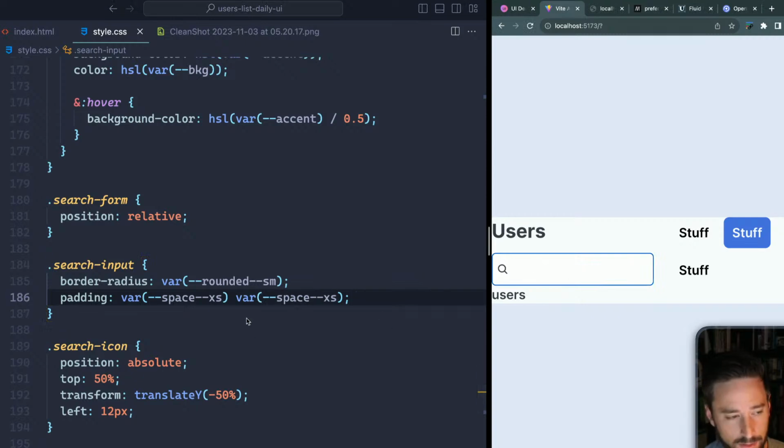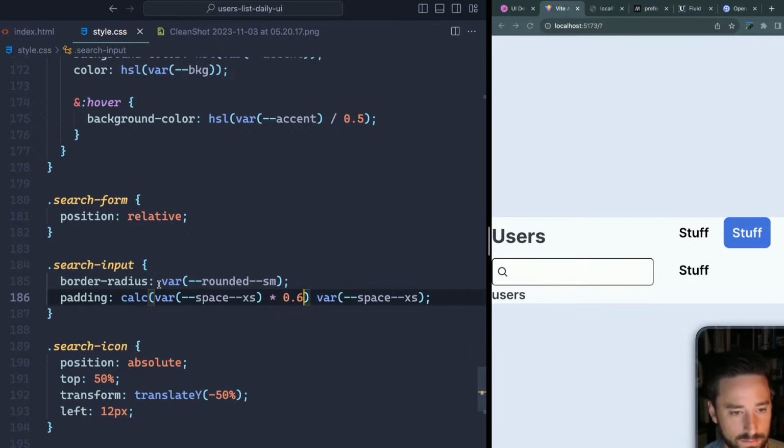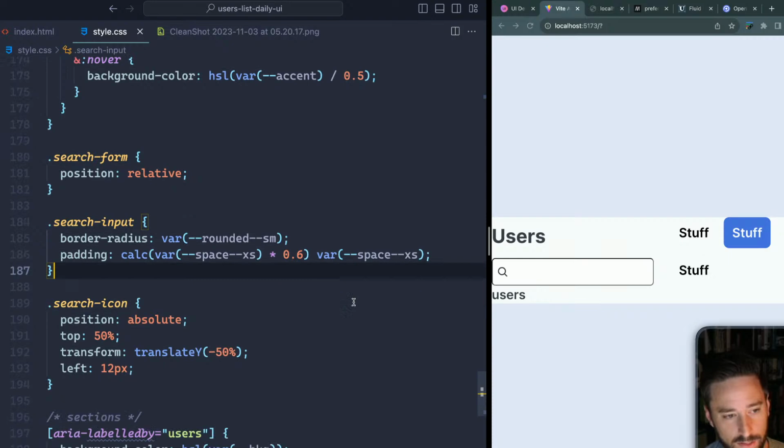It might be a little bit big top and bottom. So the nice thing about these vars is you can just calc them. So let's say like times 0.6, something like that, and then it makes it smaller. Obviously that's setting this dynamically and kind of hard coding this, so you'd probably want to just create another variable.